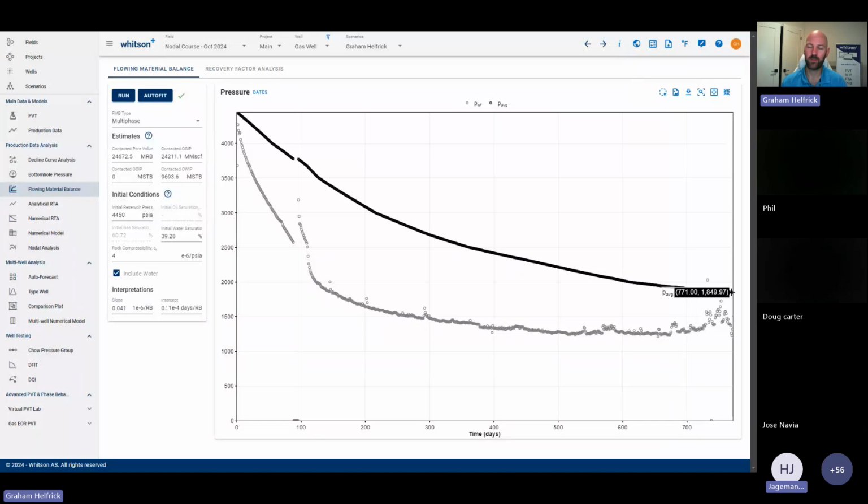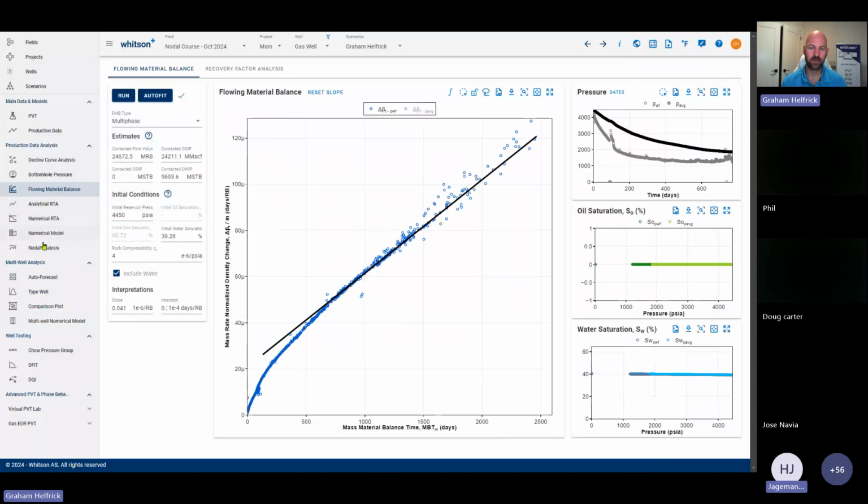Okay, why do we care about that? Well, when we do that IPR curve, this is a number we can use to help create that IPR. Current reservoir pressure is an input for our IPR. All right, so we're going to go down. Finally, we're going to go to nodal analysis down on the bottom.